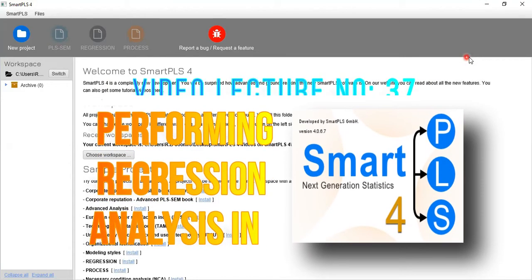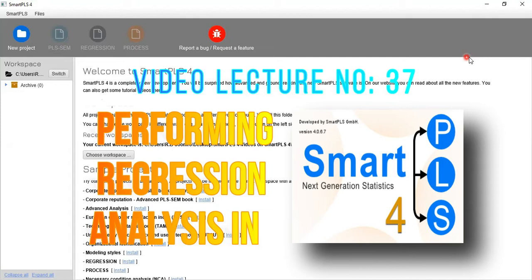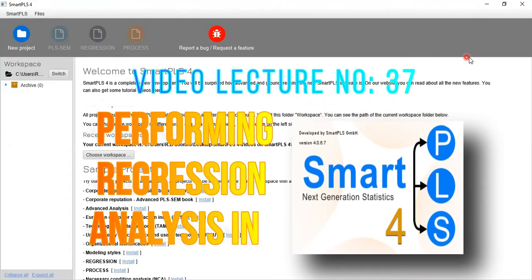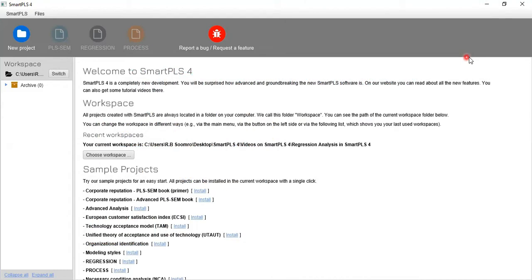In this lecture, we are going to understand how we can perform regression analysis in SmartPLS. In the previous versions of SmartPLS, this facility was not available, but luckily we can now perform regression analysis in SmartPLS. This video is for you on how to perform it. So let's understand how we can apply multiple regression in SmartPLS 4.